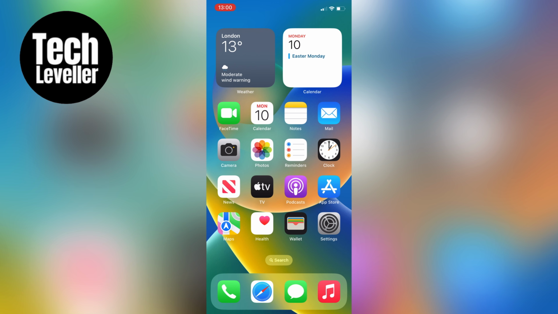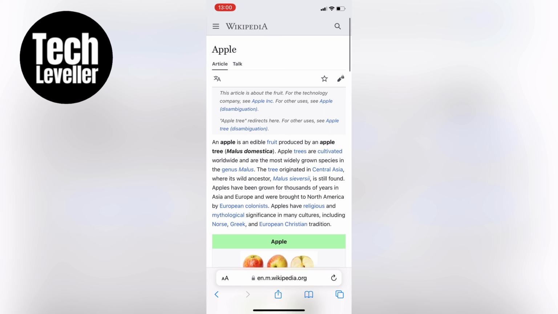on your iPhone. It's a quick and easy process, so let's jump right into it. First, I'm going to open up Safari and select a random article off the internet. Let's say I want to copy a paragraph and paste it elsewhere.